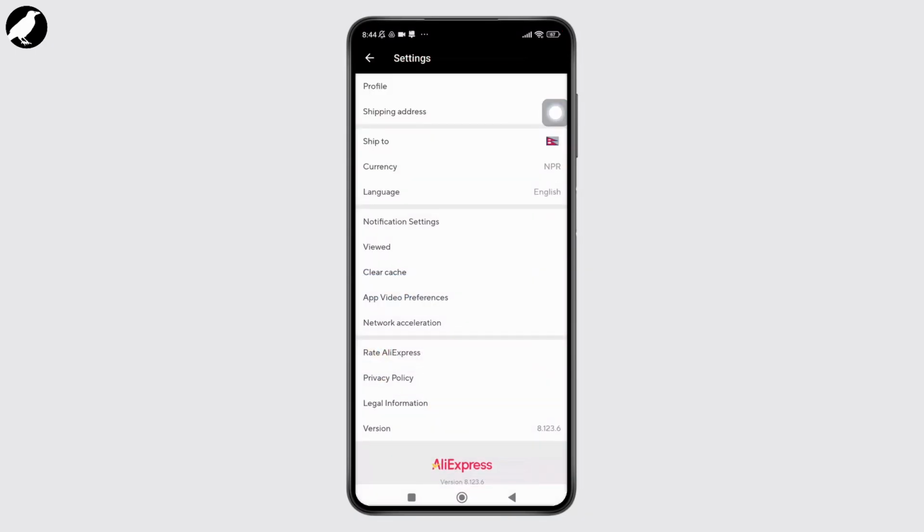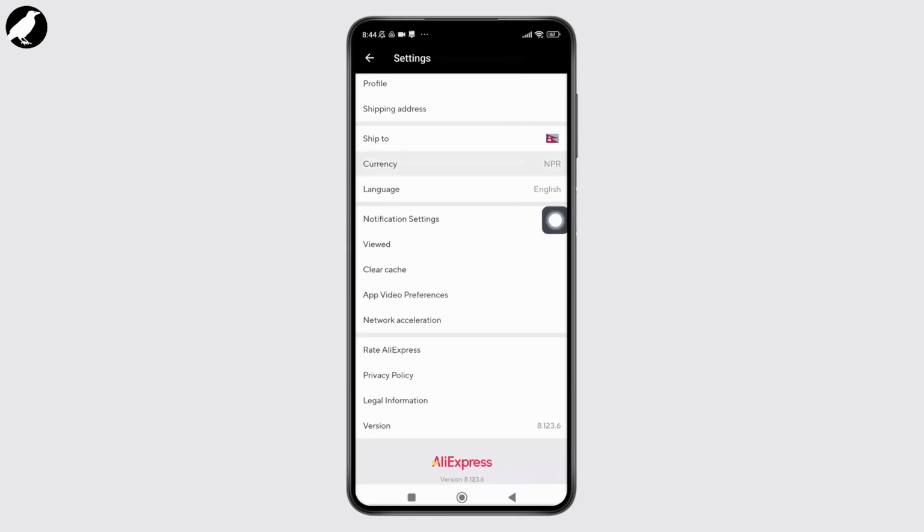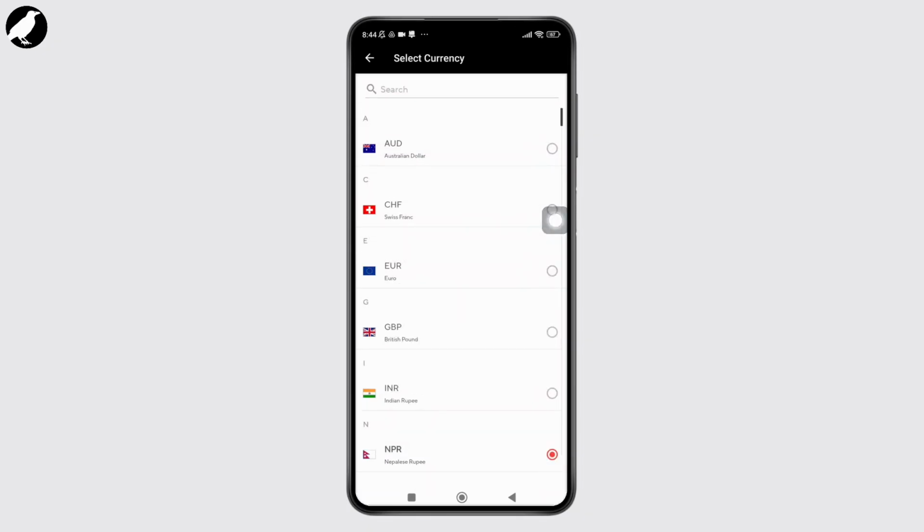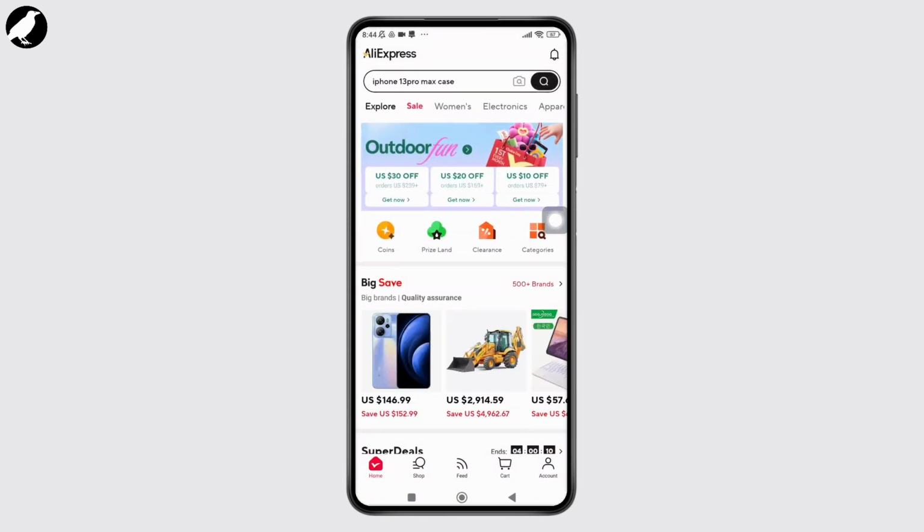Now here inside the settings, you will find several options to personalize your experience. So simply scroll down and tap on the currency option. Now here you will see a list of available currencies. So simply select the one that you prefer, and once you have selected that, the currencies will be automatically updated.